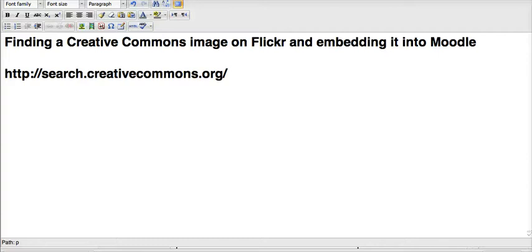In this screencast, I'm going to show how we can search on Flickr, which is a site for sharing images, to locate images that are released under what's called Creative Commons. And that basically means the person that's uploaded it has given various permissions for people to reuse those images without having to explicitly ask for permission.